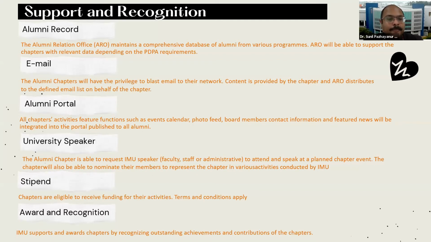Thirdly is our alumni portal. I'm sure you all would have seen the alumni portal, as that will be accessible to you. And the alumni portal will have all the activities of the chapter, such as various events, photo feed, the contact information of the various board members, and the featured news, which is very uniquely integrated into the portal that has been established by all alumni.